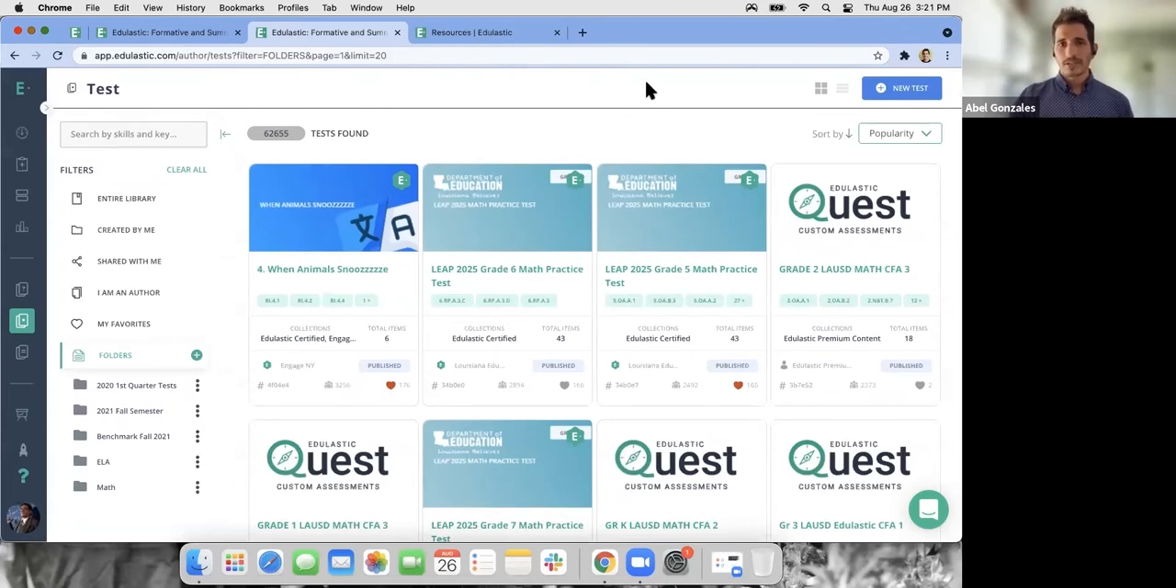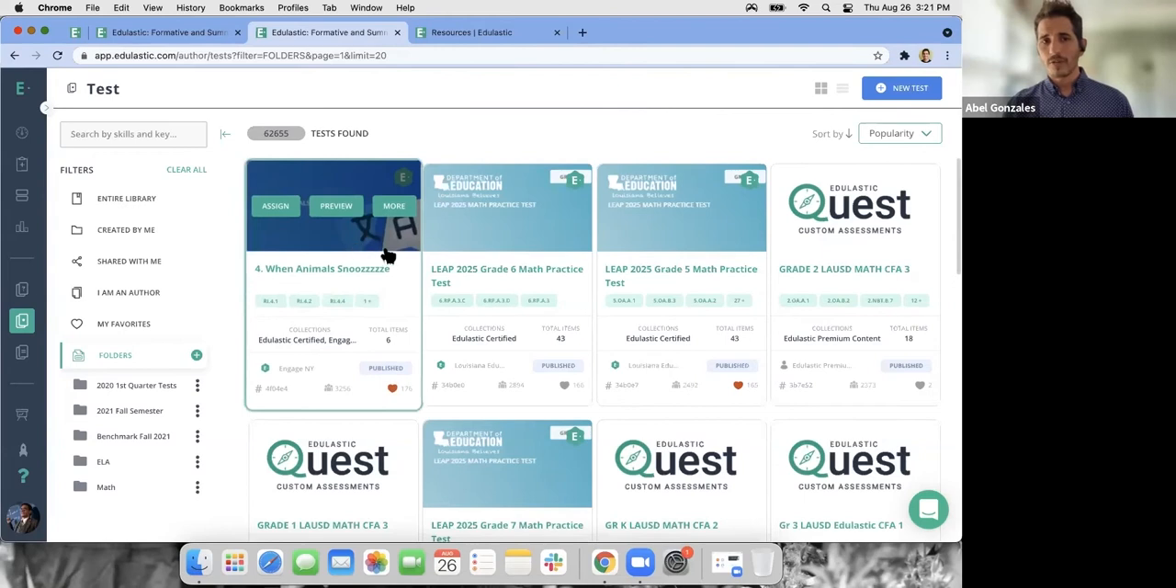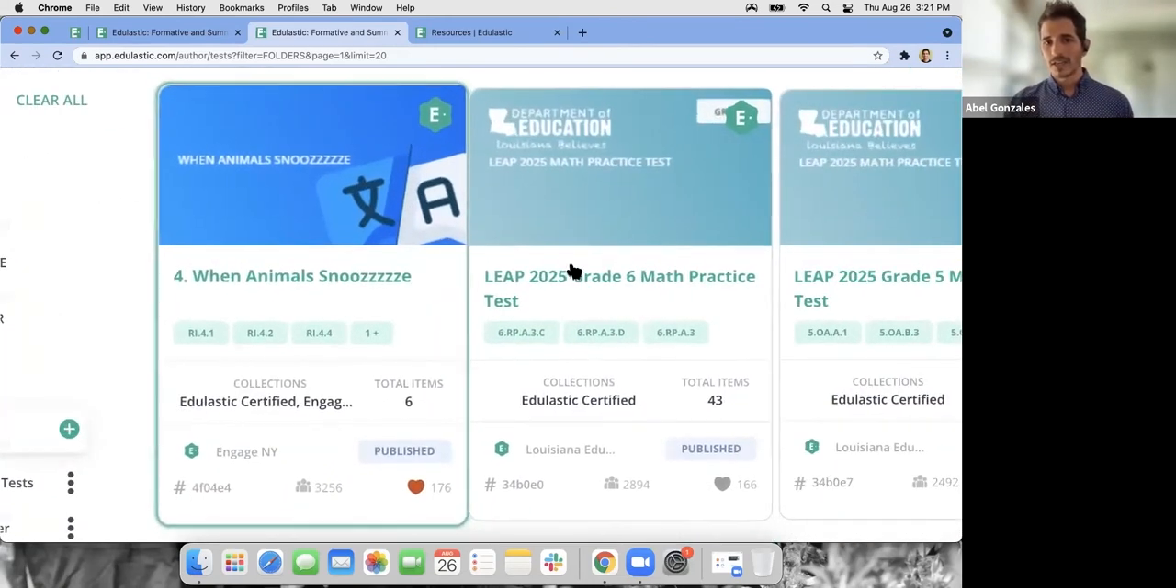But as you're looking at the test library, there are two separate views. This is the test library test card view. So if you'll notice, I'm hovering over a specific test, that card is being highlighted. I'll zoom in for you to see.